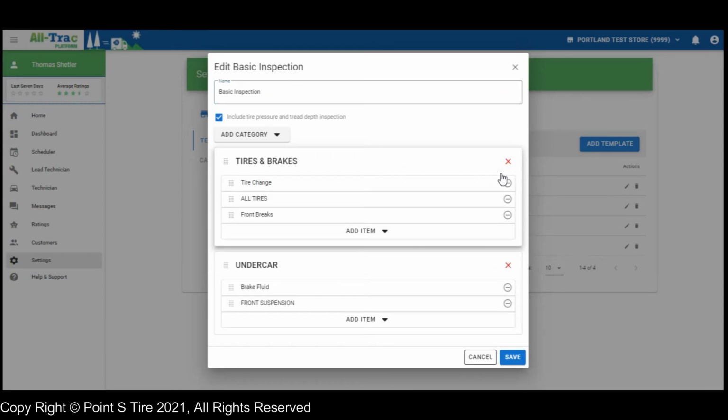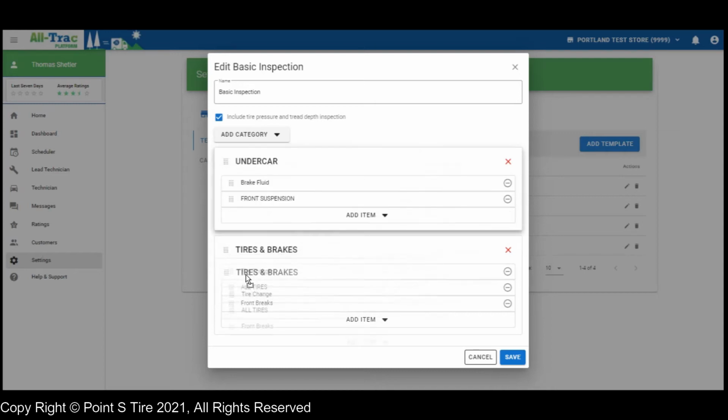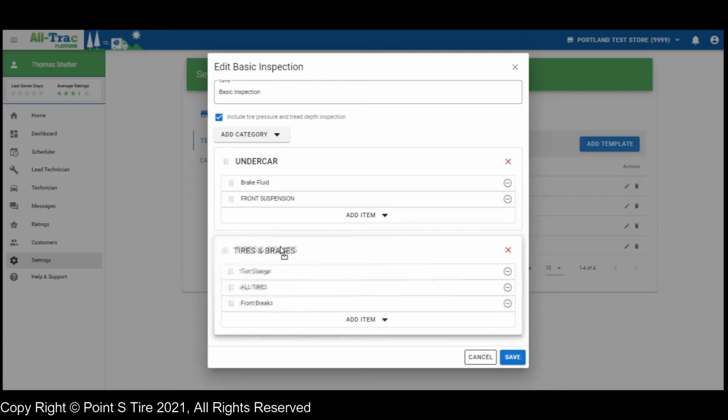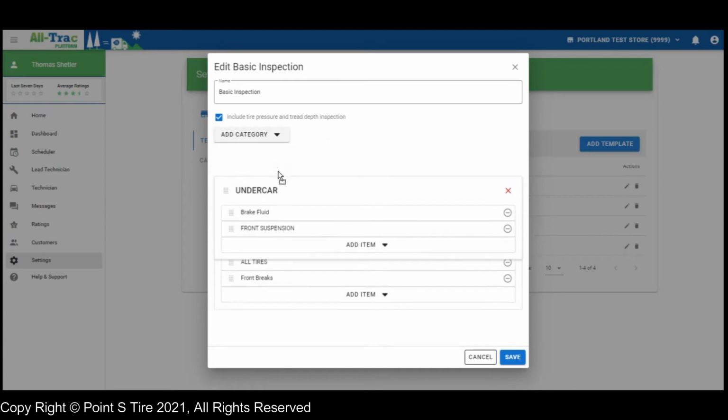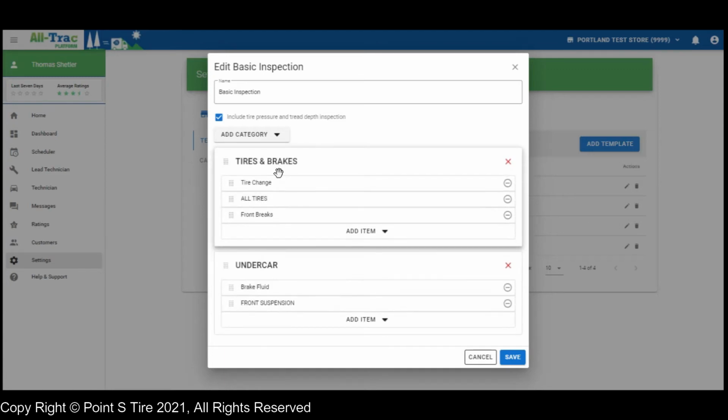We can also change the order of the items and categories to adjust to our workflow. Simply click and hold an item to drag it up and down the list. Likewise, we can do it with categories. Simply click and hold a category to drag it up and down the list. And remember to click Save.